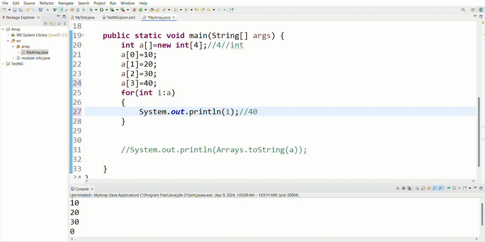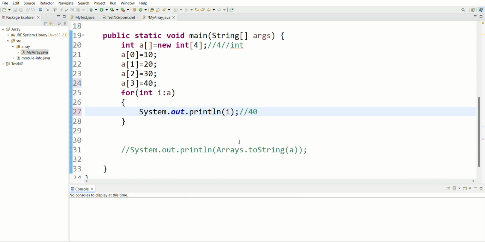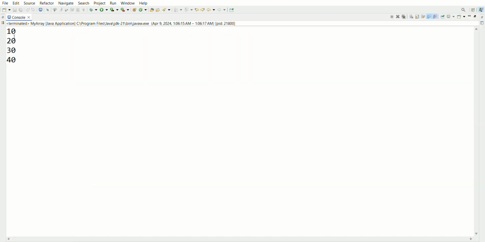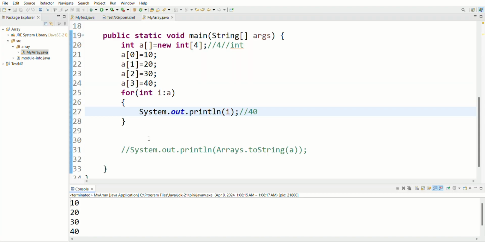Now that's how we are getting the value 10, 20, 30 and 0. Why is it giving 0? It was giving the 0 previously. I have not compiled it again. That's why it is saying, you can see it is giving 10, 20, 30 and 0. That's how the for each loop is working.